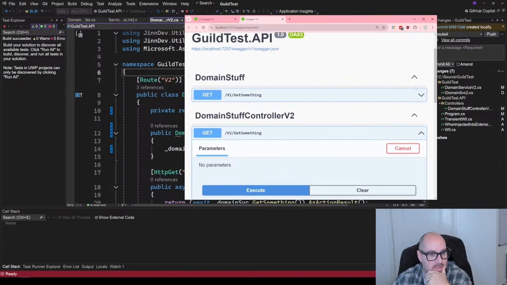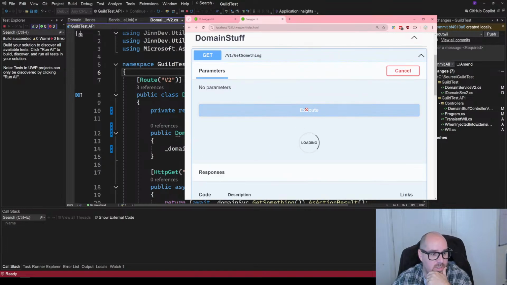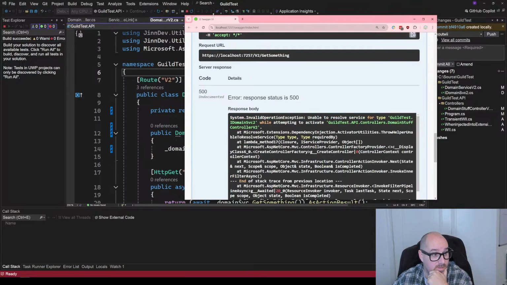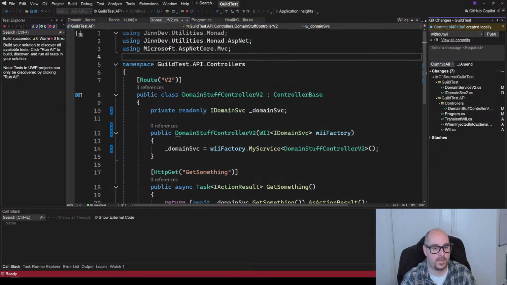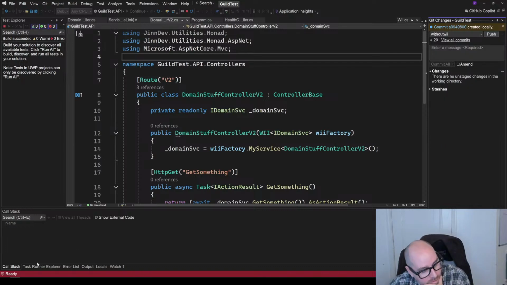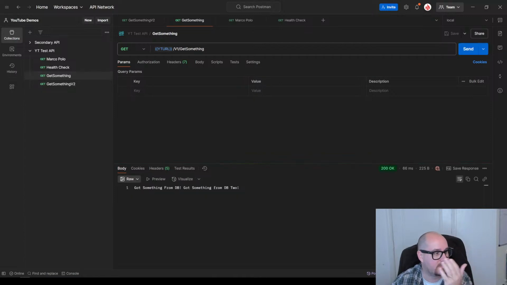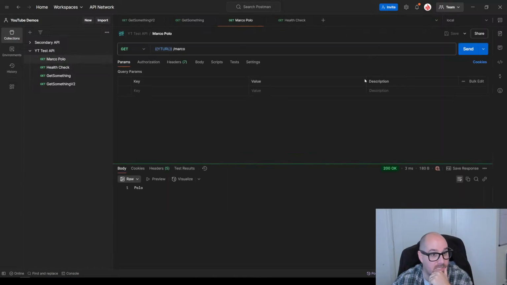Okay, so that works. This one should still give me an exception because through Visual Studio, I'm not running my second instance of Visual Studio with that other API. So this gives me no connection can be made. That's perfect. And then clean up. There it goes. And final test. Version 2 final test. It is version 2, and then get something. There it goes. Health check. Success. Marco Polo. Gives me Polo.